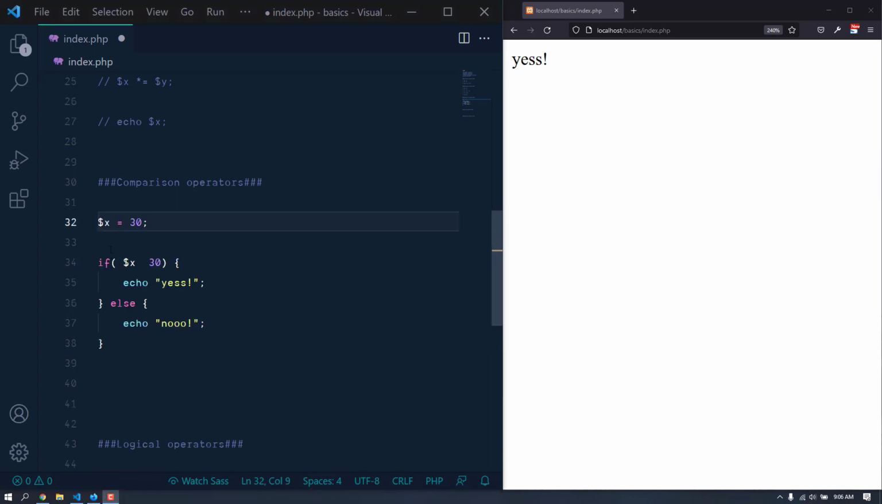Okay, I got a simple if else statement in here, and the value of x is 30 for now. And now we are going to compare these things. Okay, so if x is equal to 30, that means it is going to run this one. Other than that, it is going to run this one, right? So the first operator we are going to talk about is equal.